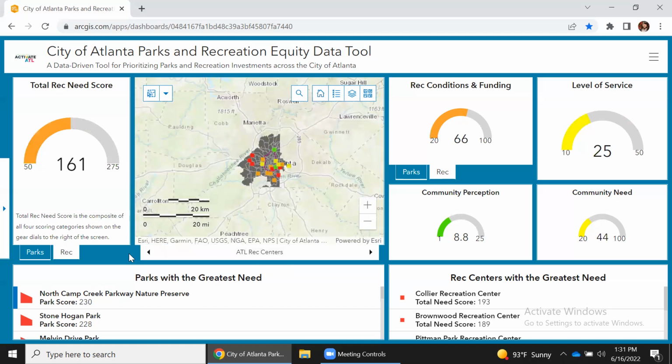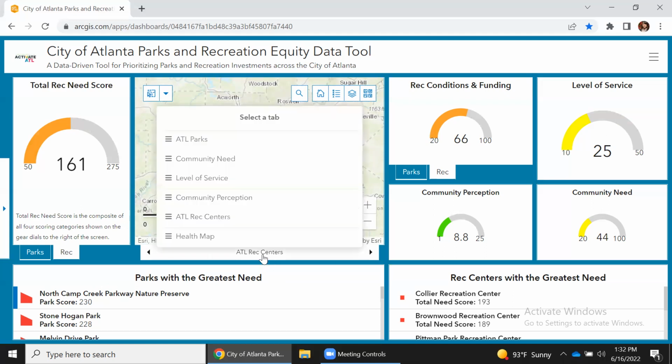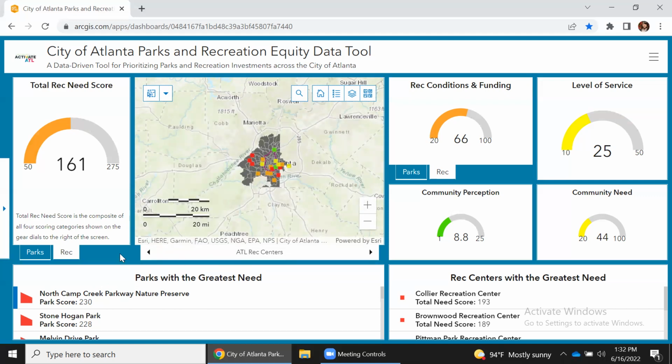As a side note, you will only use the gear dials when you are looking at the total park need score or total rec need scores. The level of service, community need, health map, and community perception map just shows the unweighted data by census tract or maintenance district. So please note that these 4 maps will not show a total need score on the gear dials. Now that we have all our settings adjusted, we can start to view the scores for different recreation centers.